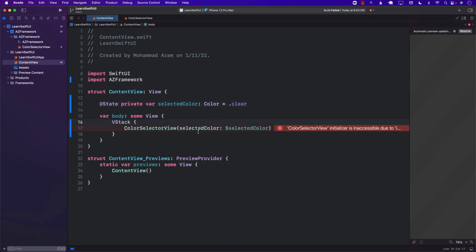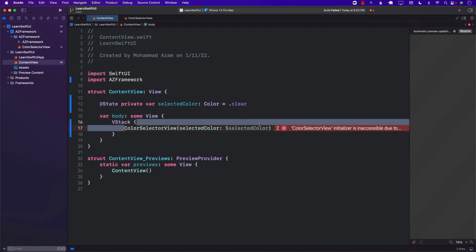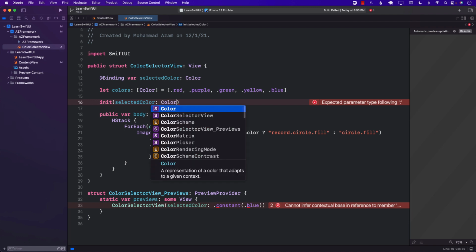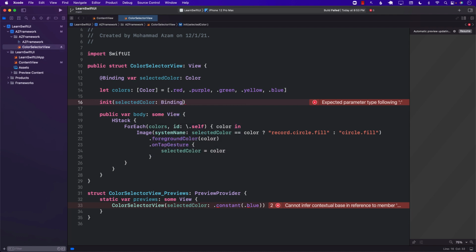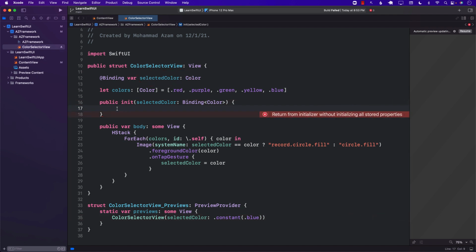Now we're facing some other issue. Since this color selector view requires that you pass in a bindable expression, it's basically saying, hey, where is your initializer? I can't really see your public initializer, so I can't really create a color selector view because it's coming from a different module. So I'm going to go ahead and create an initializer where you can pass in a selected color. Now, keep in mind that the selected color that we are passing is a bindable expression. So we can't simply say color because we're actually passing a binding. So I have to say binding of color. And if I want this initializer to be available outside, I have to mark this with public.